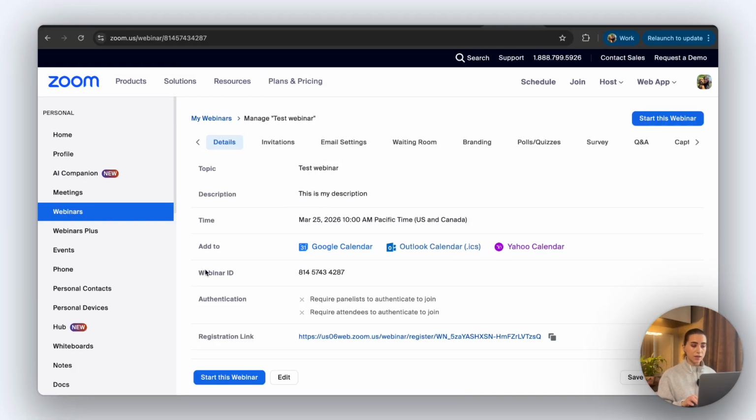So here you can see that we have a webinar ID. This is what we're going to need when we are syncing Zoom webinars with HubSpot. Now that we have our webinar in Zoom, let's go to HubSpot and integrate Zoom webinars with HubSpot.